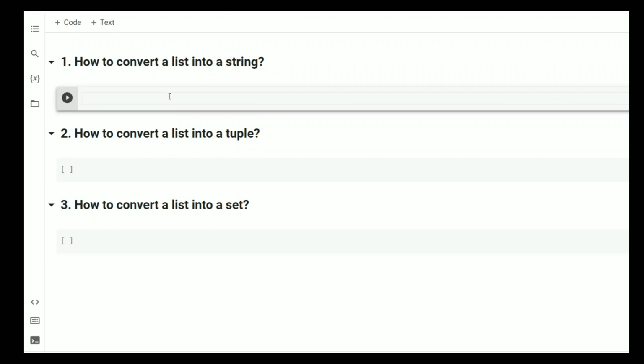So first, converting a list into a string. I'm taking a list, weekdays: Sunday, Monday, Tuesday, Wednesday, Thursday, Friday, and Saturday.